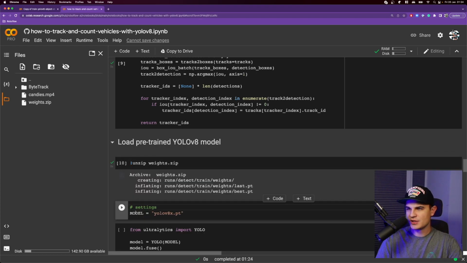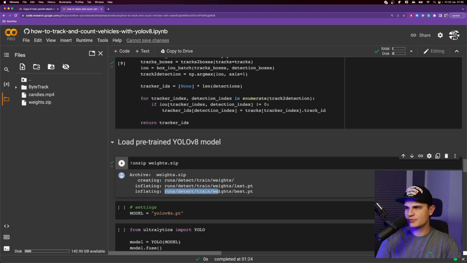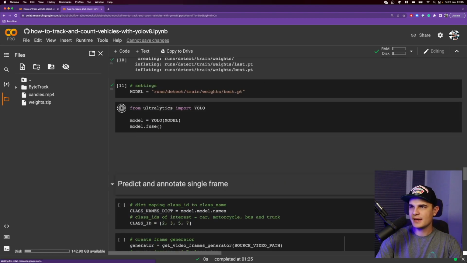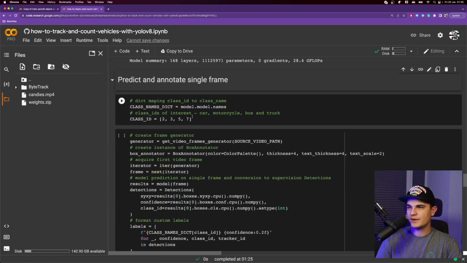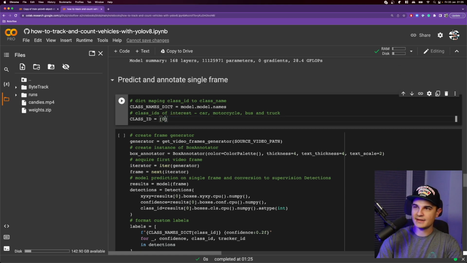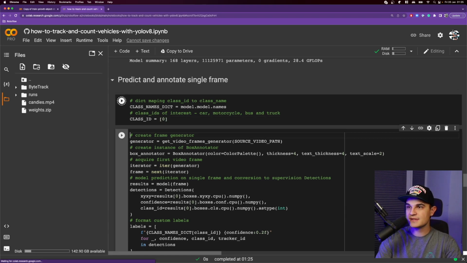And now we can just switch the path from YOLOv8x to runs detect train weights best.pt. Let's do it like this. And now load the model to confirm that everything works properly. Here we need to update class ID. There's only one class, candy. So let's do it like this. That's the only one that we are interested in.